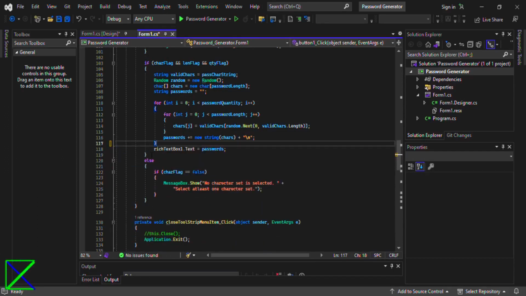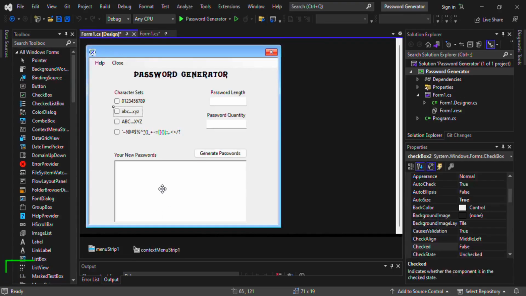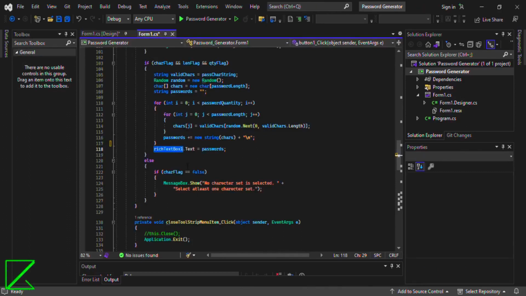Now this is a rich text box. It will change its text section to the password. Here we have the password, and one more thing: when this whole loop is done for the password length, it will run for the password length and get all the characters equal to the password length inside these characters.